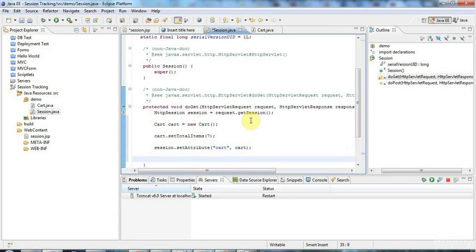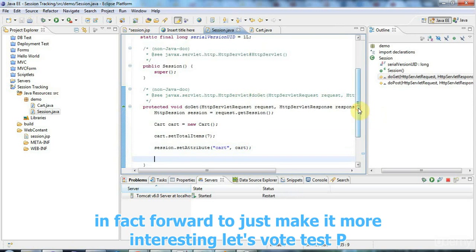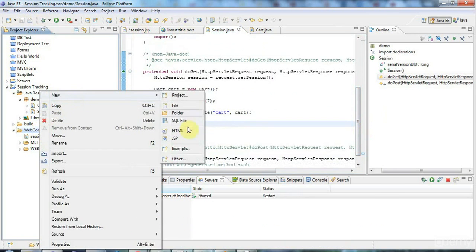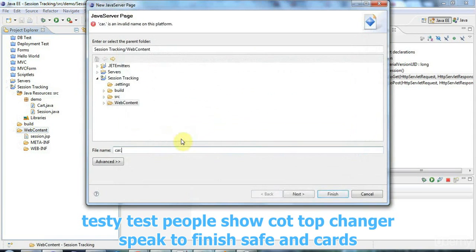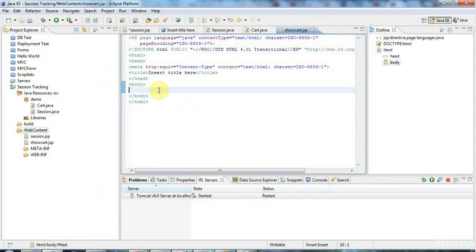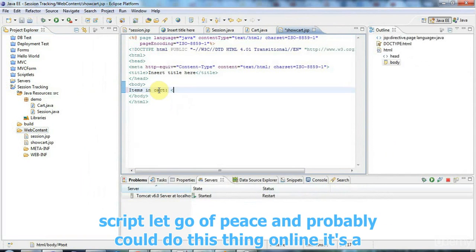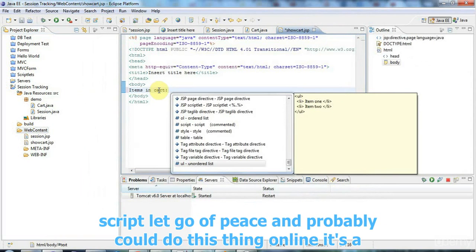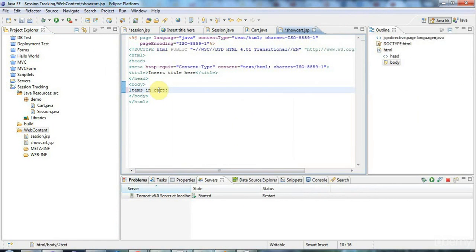And now let's forward to my session.jsp. In fact, just to make it a bit more interesting, let's forward to a cart.jsp. So create a JSP called cart.jsp, or showcart.jsp maybe. Click finish, and let's say items in cart, and here I'll have a scriptlet. In fact, let's go up here, and I probably could do this in one line.